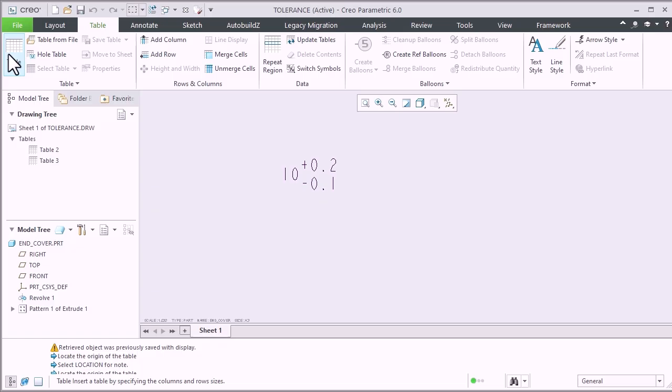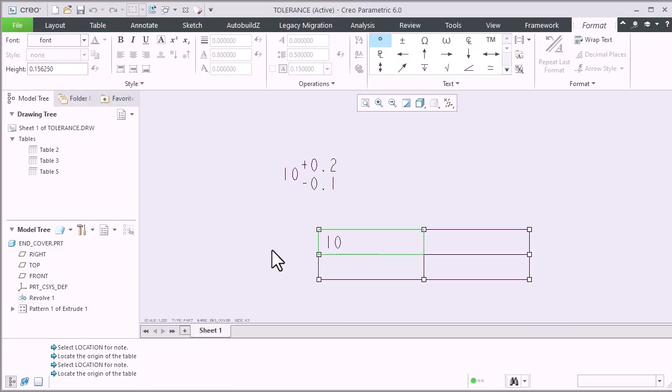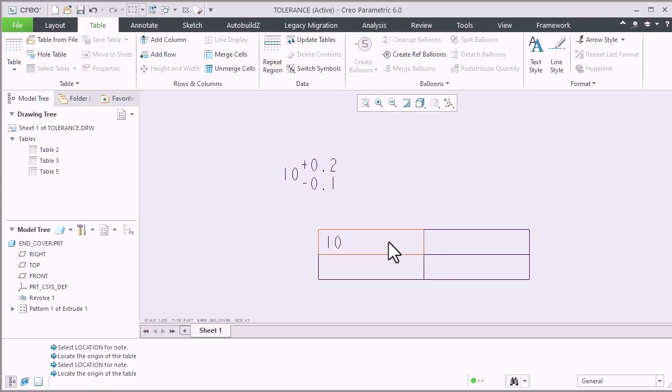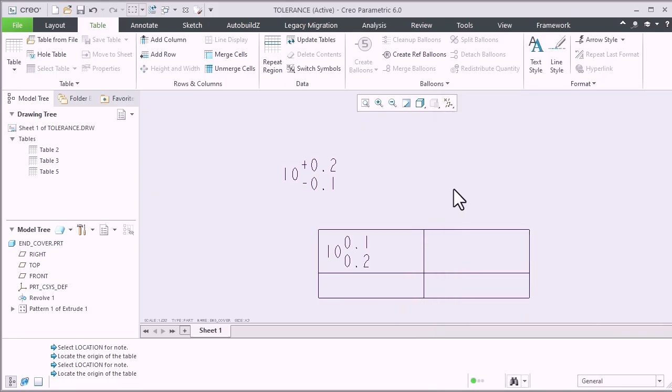Let's try with the table. So I'll just take the table. I'll mention the number here 10. Now again select that table, go to edit and repeat same code @ tolerance closing @ again @ lower limit, that is 0.2 closing @#. So this is how you can define the upper limit and lower limit tolerance in the note and in table.